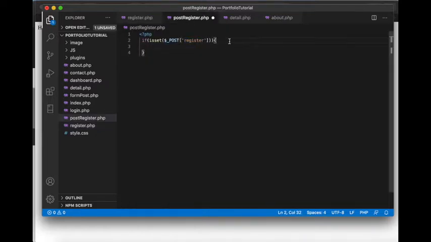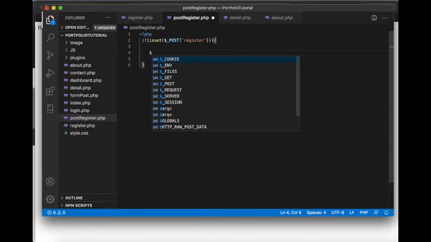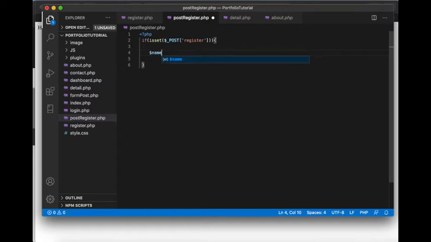So this is register. Then I will take a variable for each of them. First, I can take the name. The name will be taken from post, and sorry, it is name. Then, okay, let me copy it.